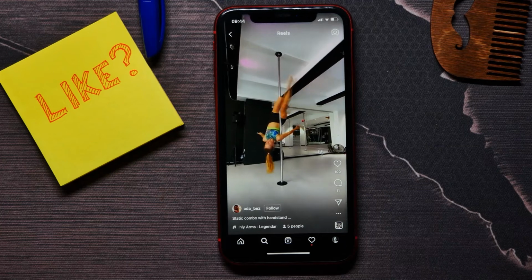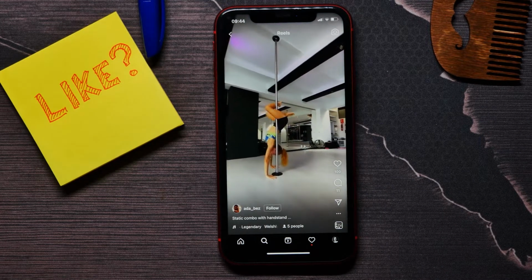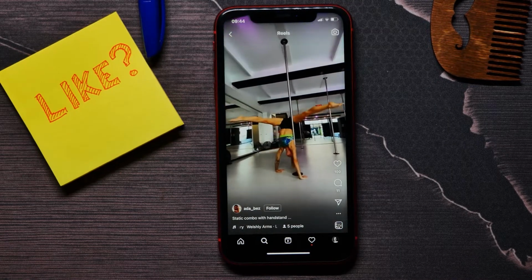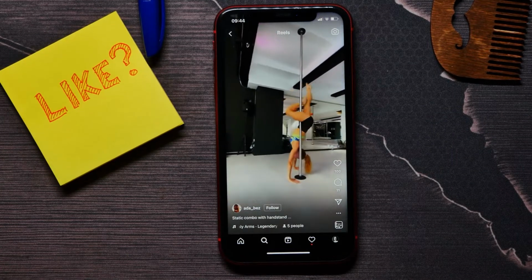In this video, I'm going to show you how to use saved audio in your Instagram story. That's quite simple and easy, so let's begin. First, I'm gonna show you how to save audio.